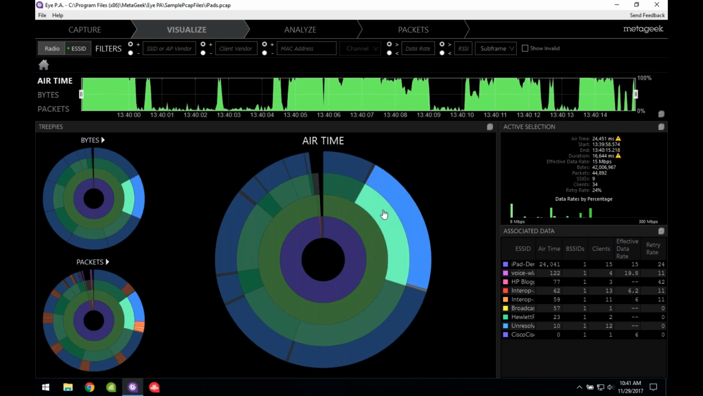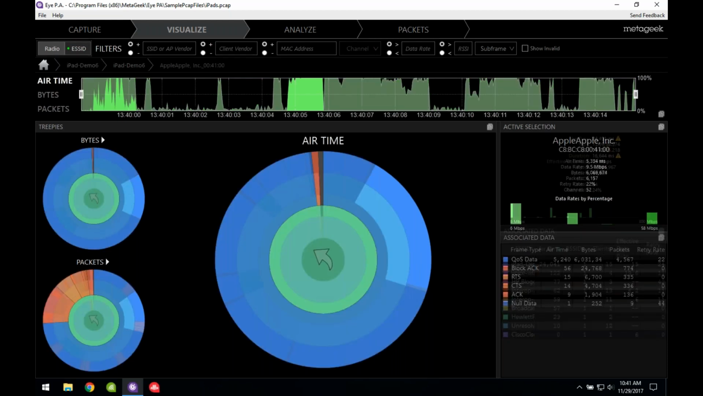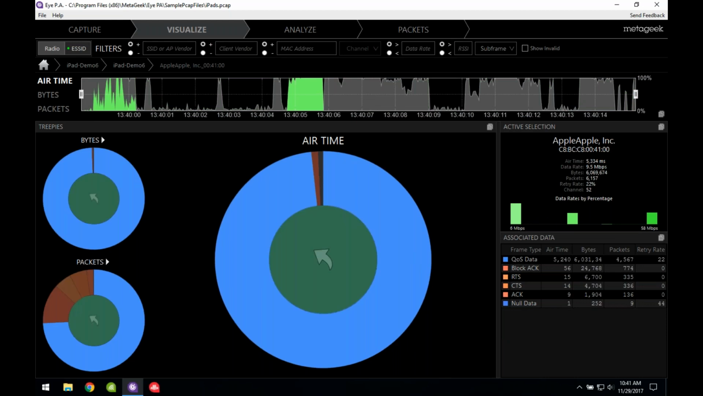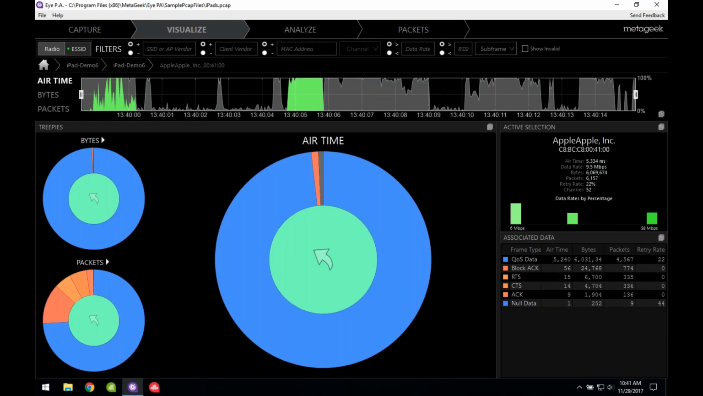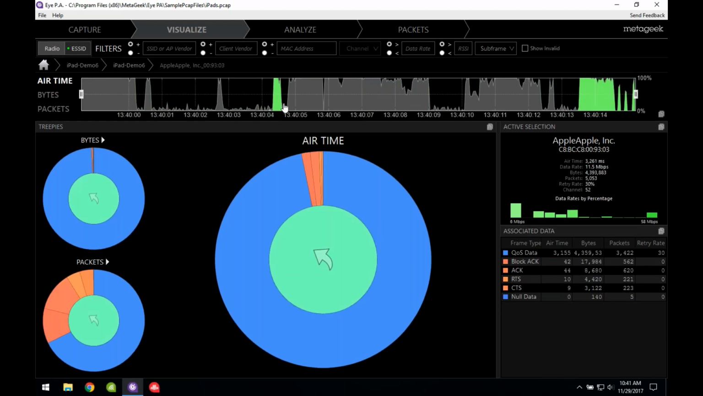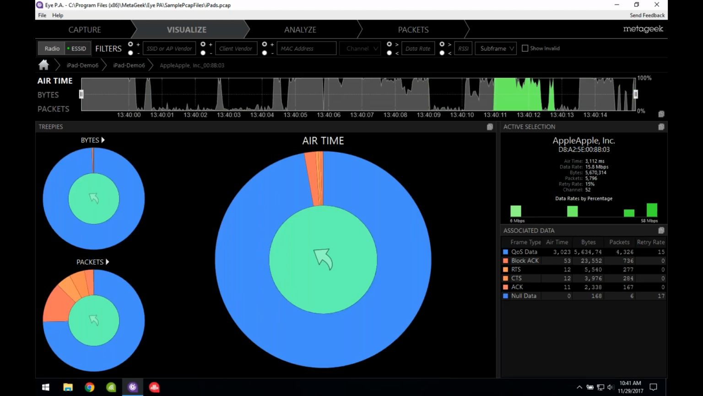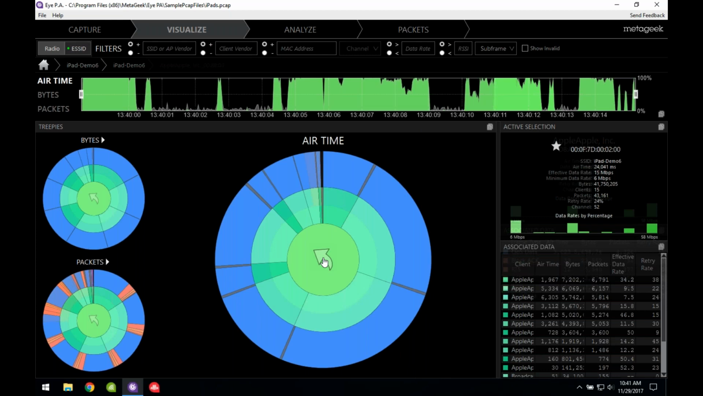Now, if we click on this Apple device, we can drill down into it, and we can see that this Apple device buffered its video here and here. It didn't talk for the rest of the time. If we back out and click on a different iPad, we can see that this iPad buffered its video here and here. If we back out again, we can see that this iPad buffered its video here. So that's another part of how they were able to do this: they were able to get the iPads to all buffer video at separate times so they weren't stepping all over each other.